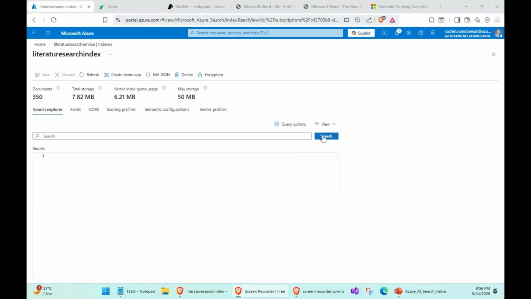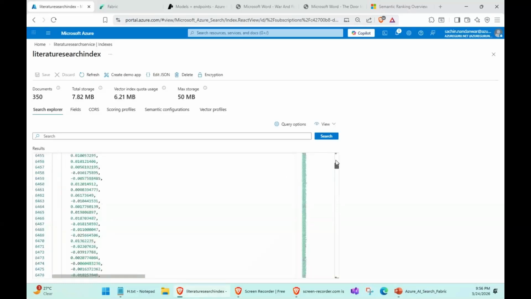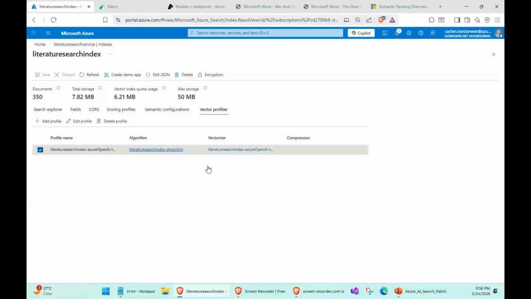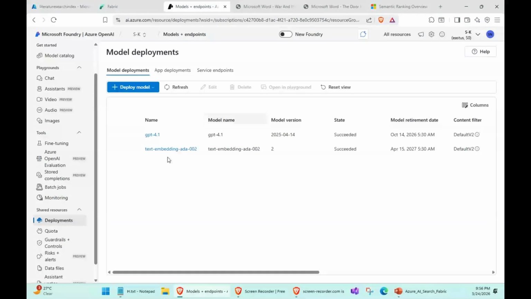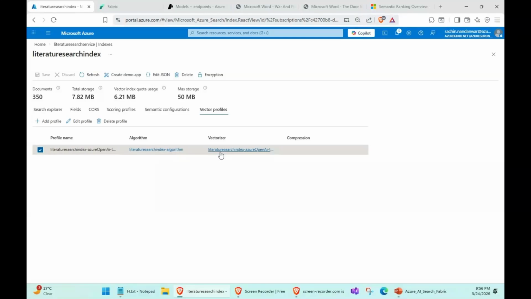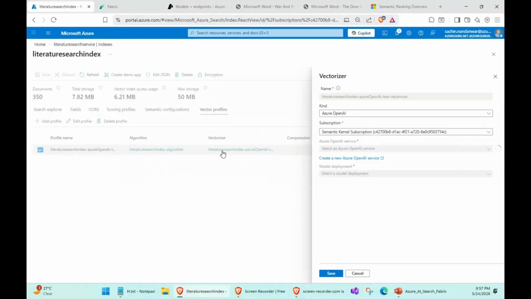We can do a quick search on the index. Yeah, so I have all the vector embeddings. And if you go to vector profiles, if you want to change the algorithm, this algorithm is inherited by default from the model that you selected for vector embedding. We can check that. And for the vectorizer, in case you want to change the model, you can do that from here. If you want to select some other vector model, you can do that here.